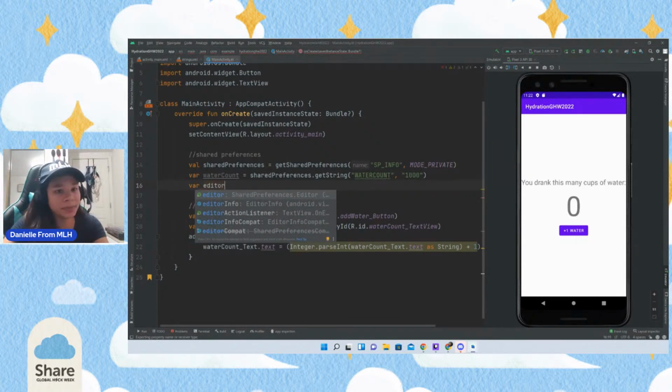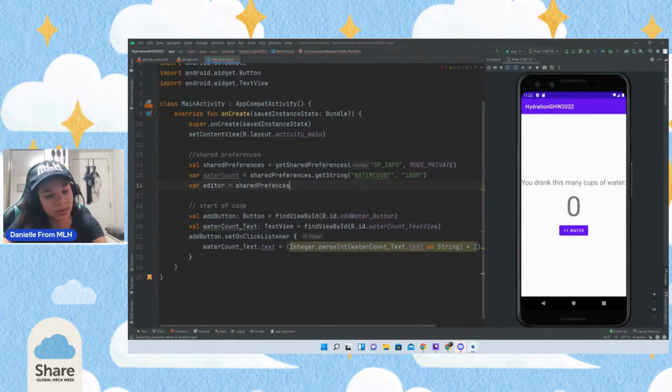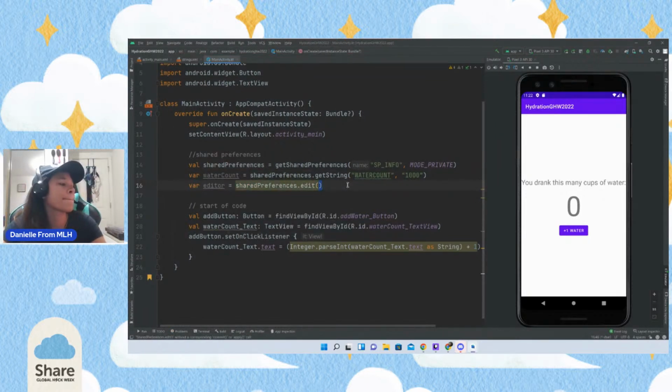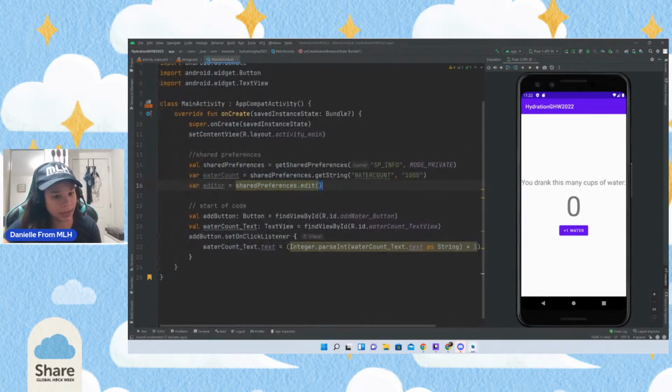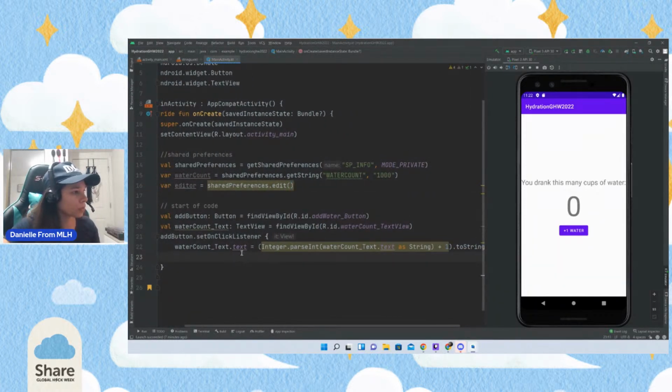So there's this thing called the editor, and it is made by doing this. Oops, shared preferences dot edit. And the editor is going to allow you to update your shared preferences. So over here, we first want to make sure right when we start the app that we're using the number that is in our shared preferences.